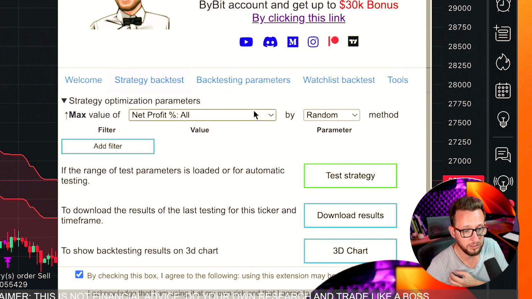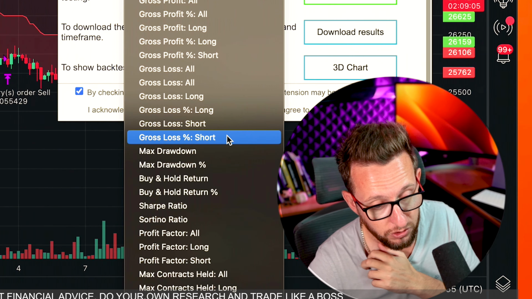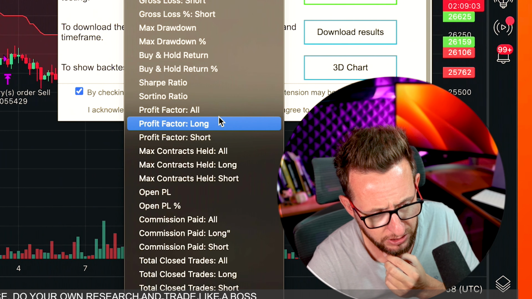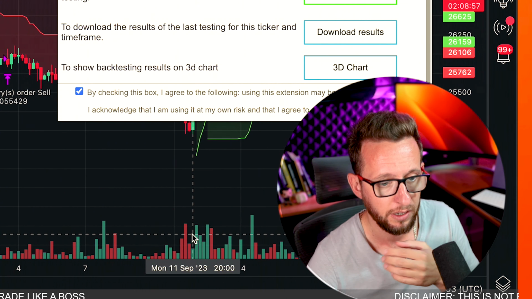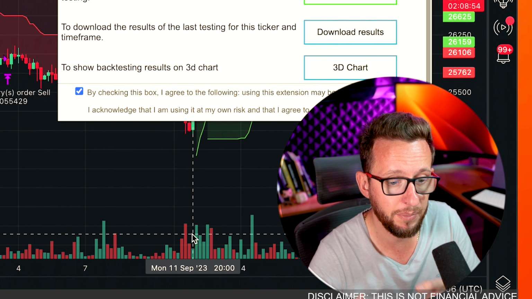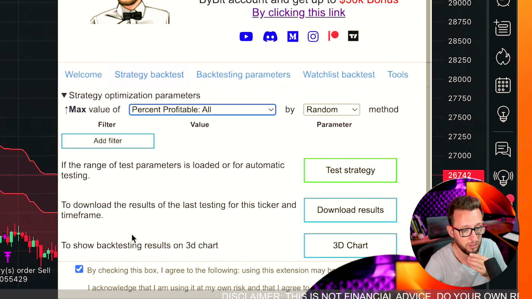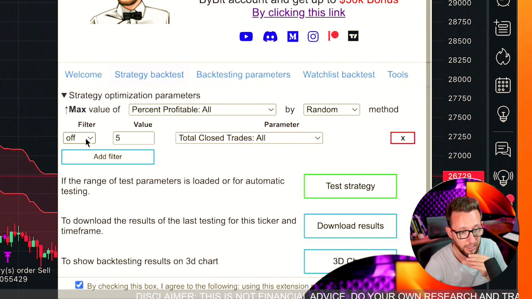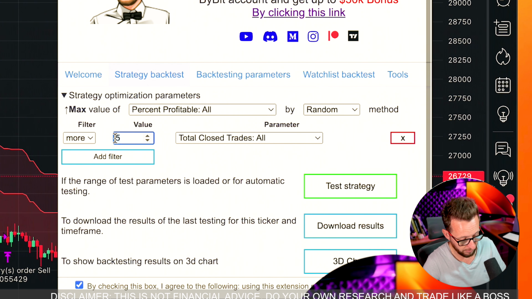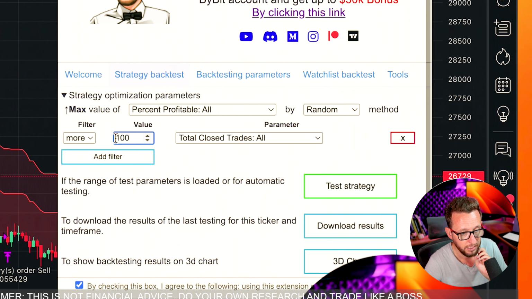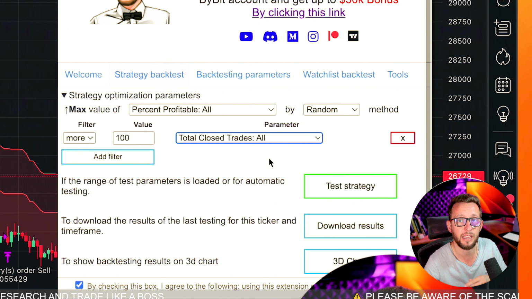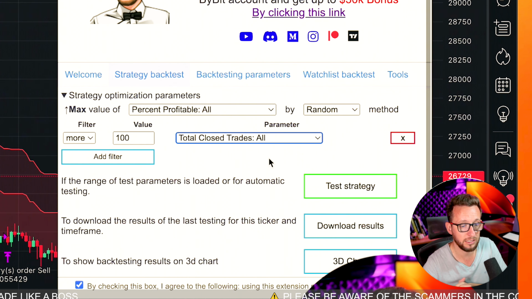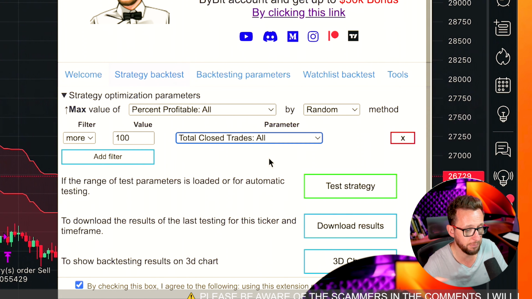So for instance, if you'd like to optimize for win rate, which on TradingView is percent profitability, we just go down and look for the total percent profitability here, long. That means the bot, when you're setting it up, will look for the best win rate. We can also add some more filters here, like more than 5 trades. So we want more than 100 trades. So total number of closed trades, all. You can do it long or short. We're looking for all. So we would like more than 100 trades to be opened or closed. If not, it'll just disregard the strategy setup and move on to the next one.